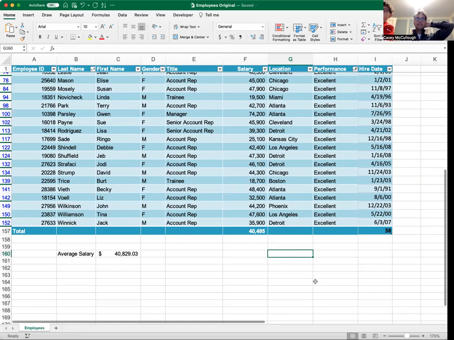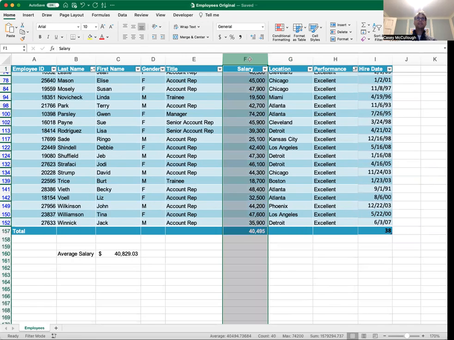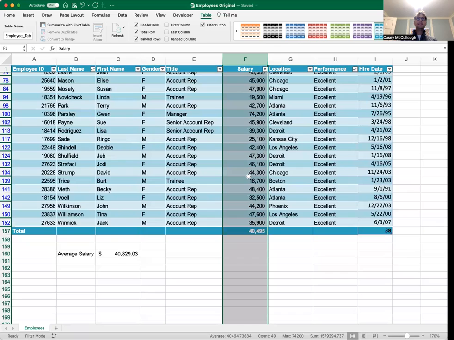How else can we do this? The other way is using the status bar. So first we have to set up our status bar. We want some information on what's happening in row F, right? We wanted to derive this number. So therefore, I click on the entire column, and now I'm going to go to view.